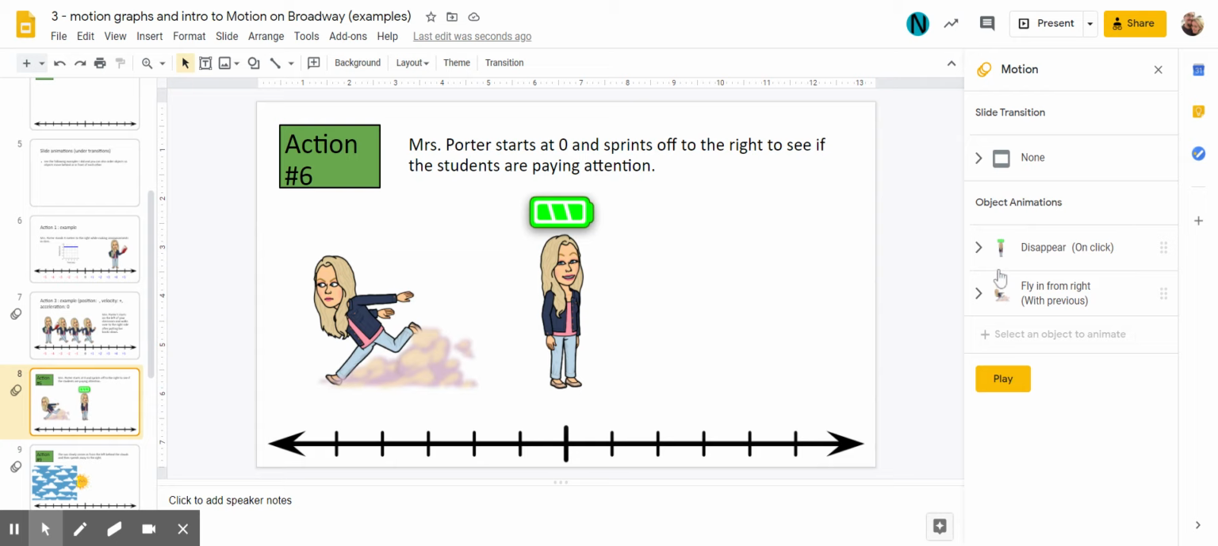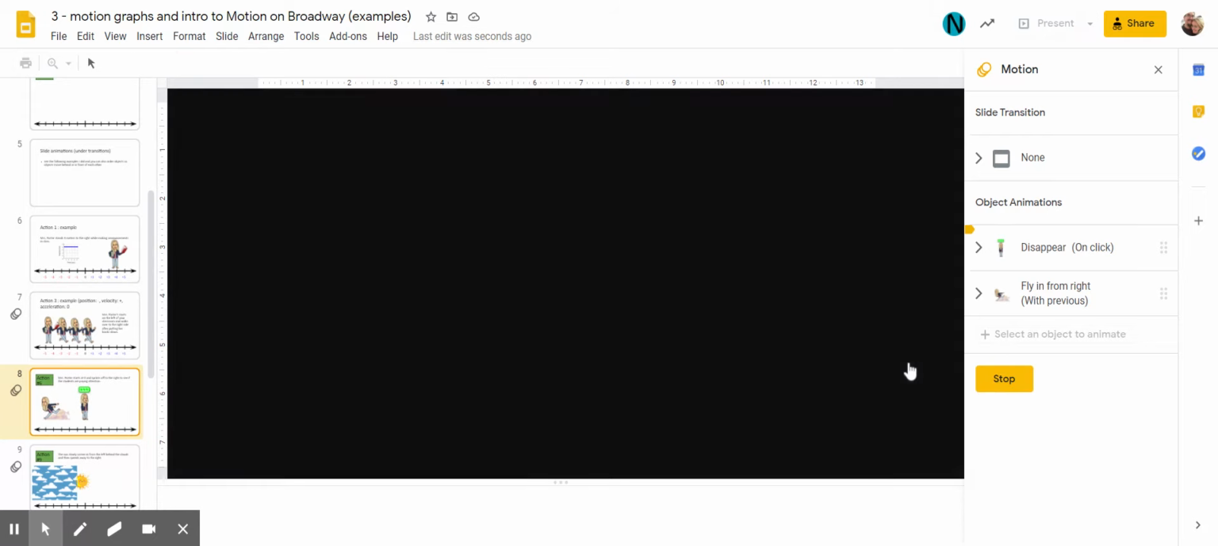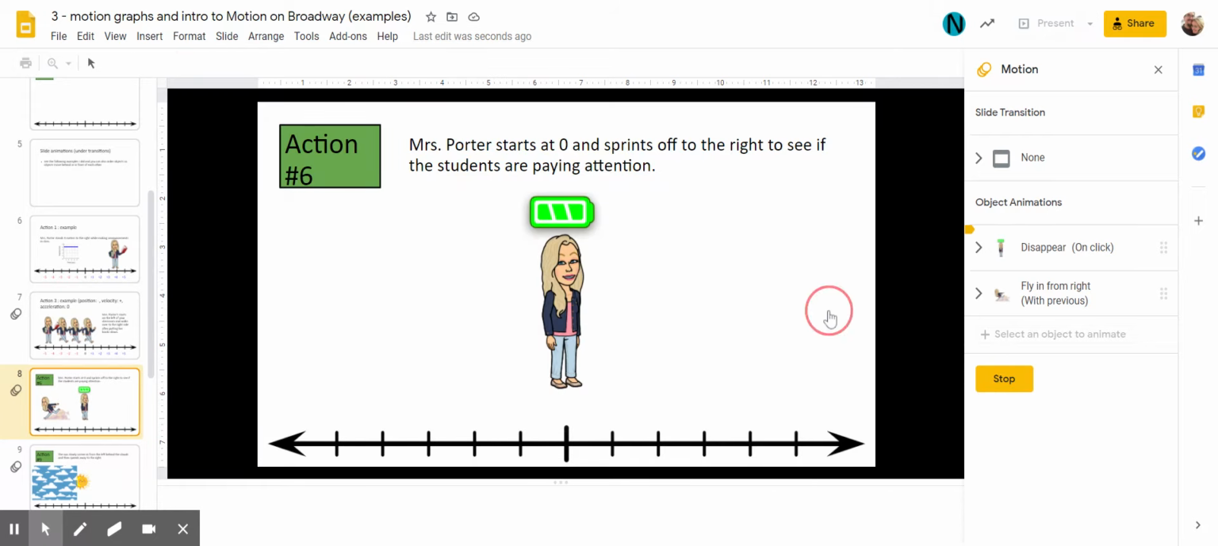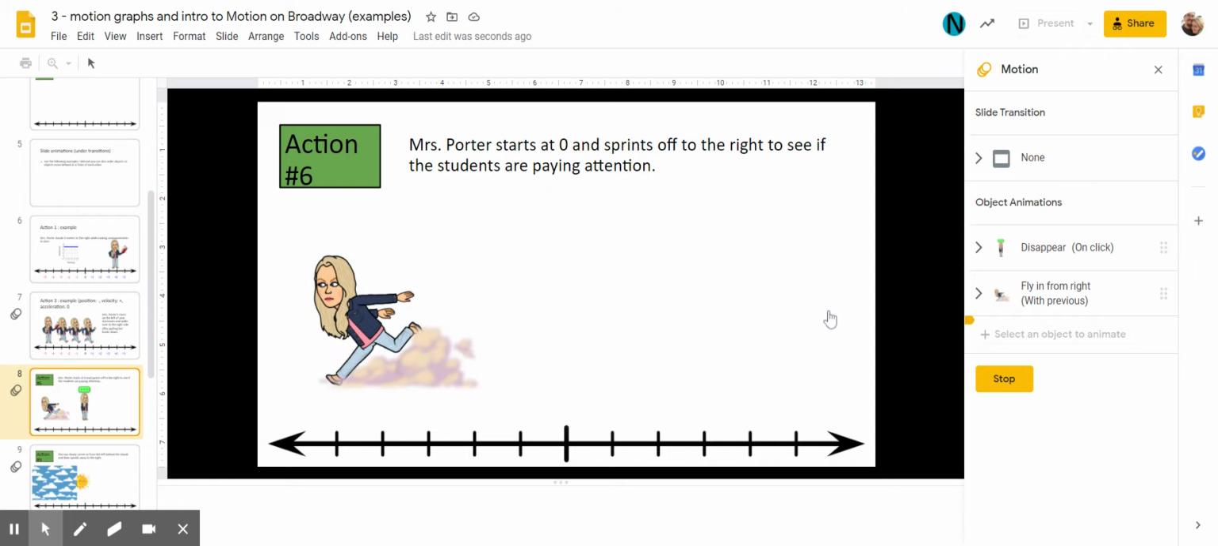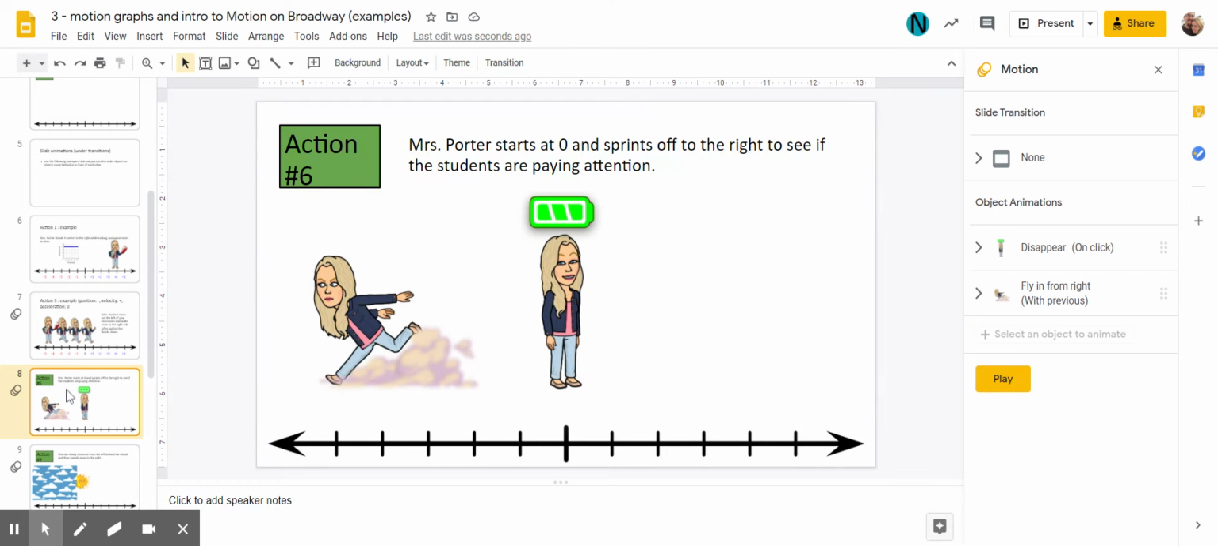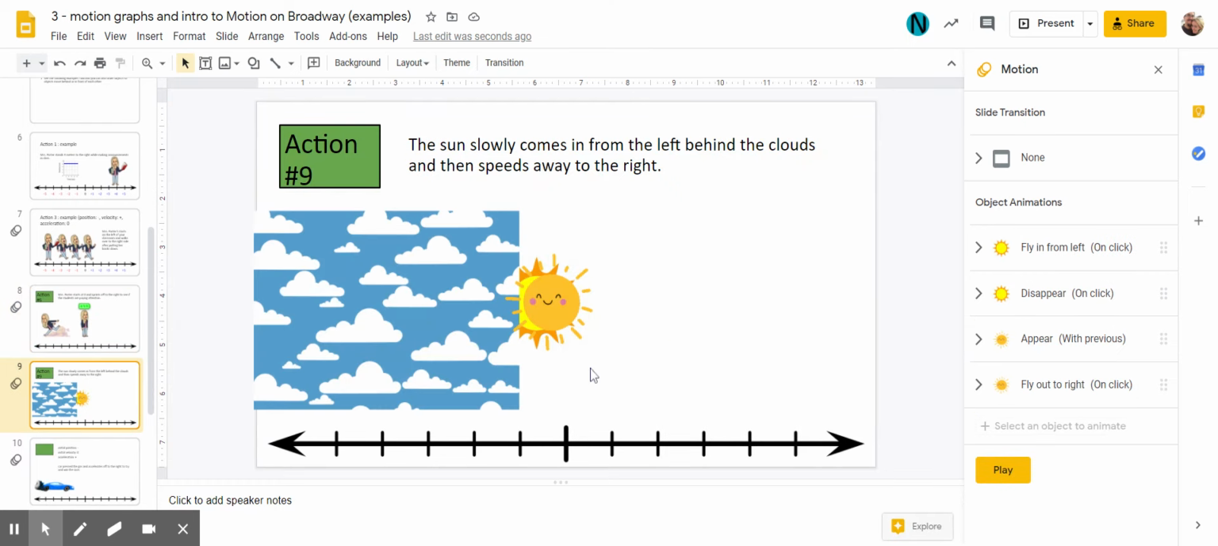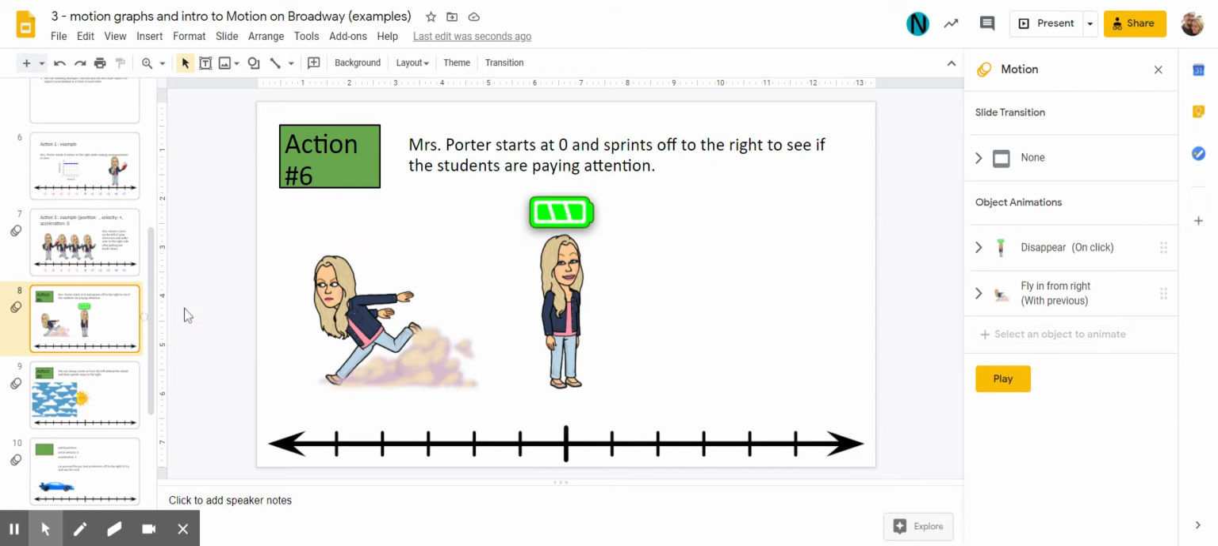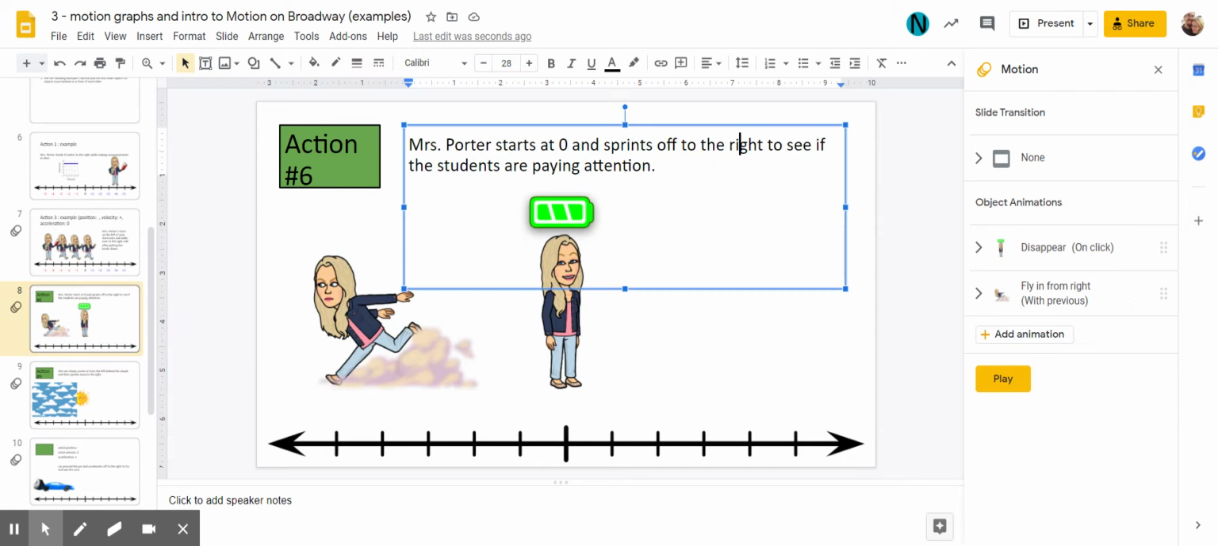For example, with this one, I'm going to run off to the left. In this case, I'm standing in the middle, I start at 0, and then I sprint off to the left, to the right. Probably should change that to left.